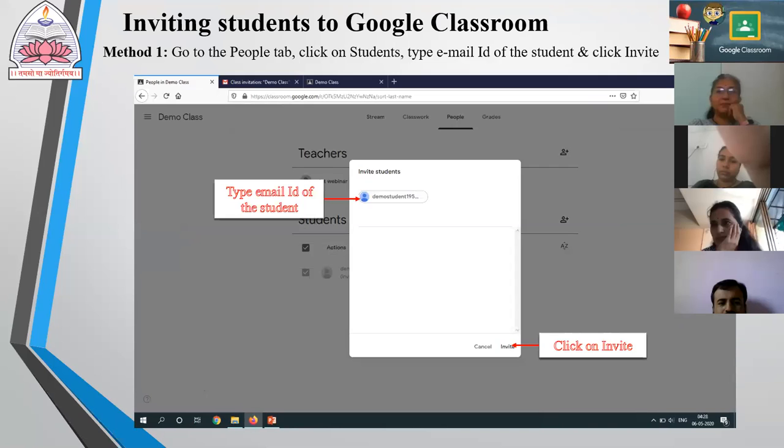Okay, moving on to the second step. The second step in creating a Google Classroom is inviting students to my classroom. There are again two methods. One method is I have to go to the people tab. I've told you there are 4 tabs in the Google Classroom. So we will be going to the third tab, that is people. And over there, we have 2 options, teachers and students. I can add a co-teacher also in my Google Classroom. The second option is the students.